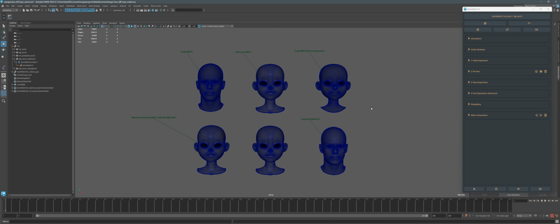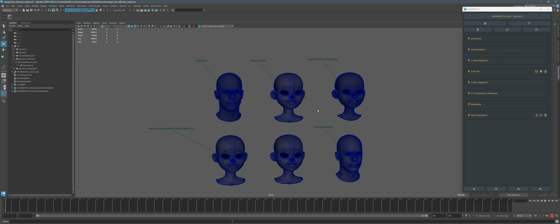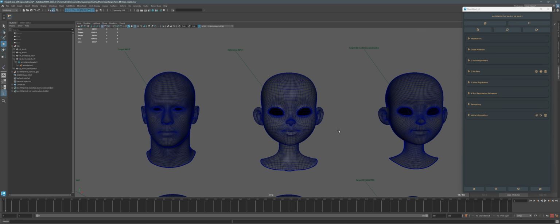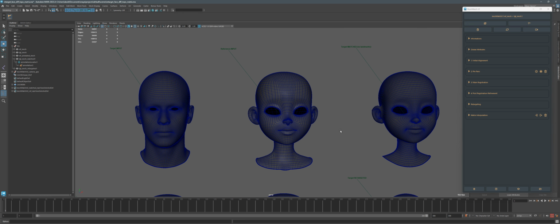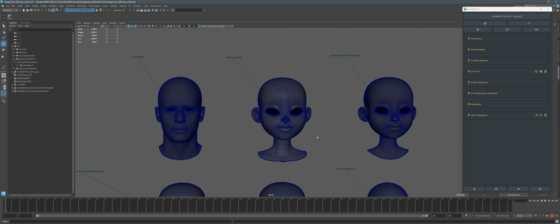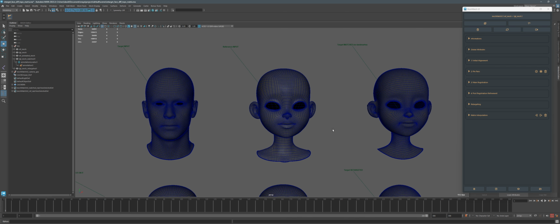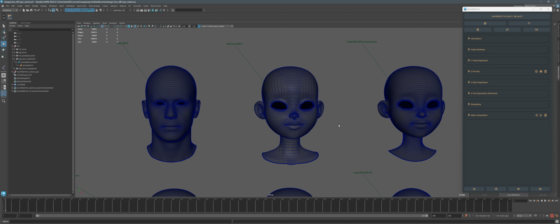So once we have performed retargeting between same topologies or different ones, we can also perform the retargeting of matrices. So that would be rig controllers or skin joints or any matrix node that you have in your setup.